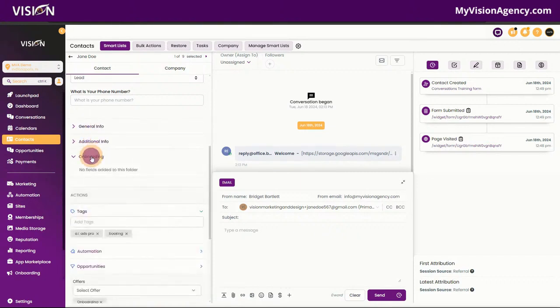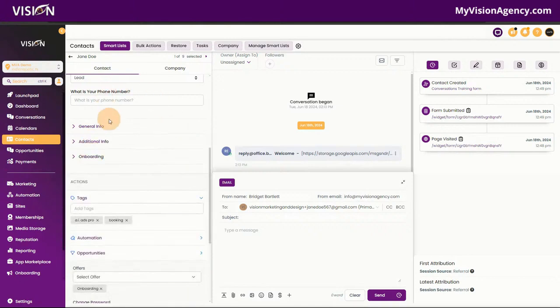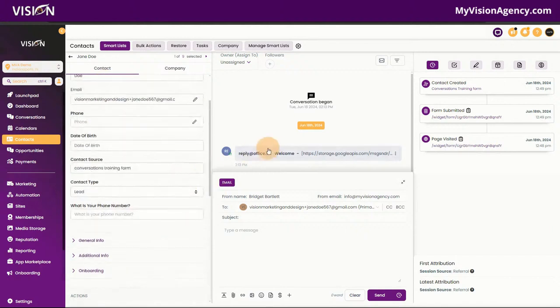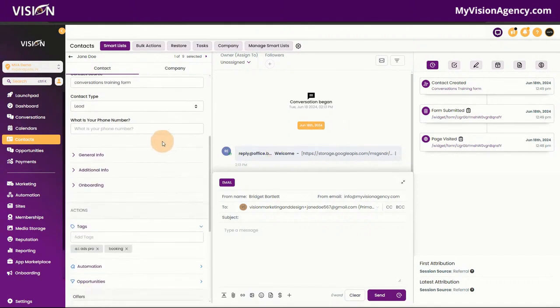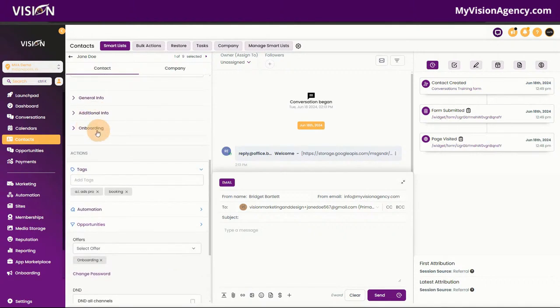So when you're creating custom fields and folders, you're actually building out and customizing your CRM. Now, why is this important? Because if Jane Doe contacts me and she's like, "Hey, I submitted my onboarding form and it has my logo," I can just easily go here and I can see the logo.